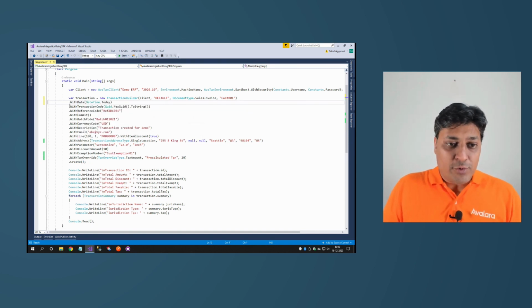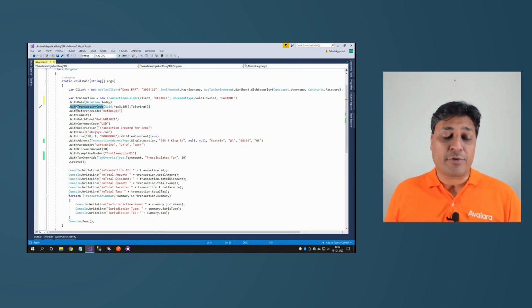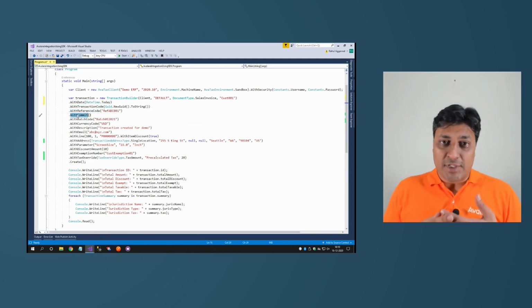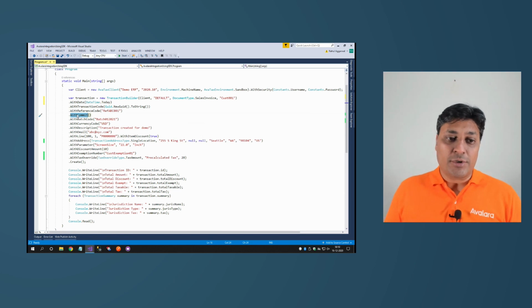So here we have used withDate to pass the date. WithTransactionCode is the unique identifier for this particular transaction coming from your financial application. ReferenceCode. WithCommit means it is to be committed. If you don't add this, then it will not be committed. WithBatchCode is for the batch code. This is for currency code. This is for description. This is email.